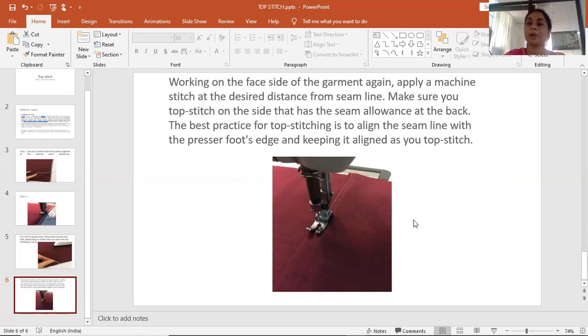For our practical session, we have to make a swatch. Take a 7 inch by 7 inch piece of fabric and cut it into two same pieces, join them, make a top stitch, and paste this fabric swatch neatly in your file. Hope you understand how we can do top stitch.